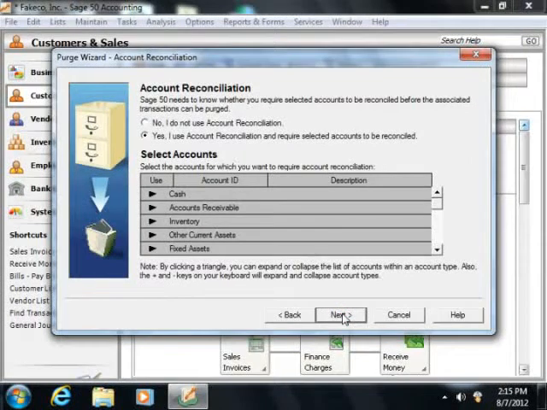This will then bring up the Account Reconciliation screen, and this lets you select whether you want to do account reconciliation or not. If you do, decide which accounts you need to reconcile before the purge. You can then select the Yes option to reconcile, or select the No option to skip the reconciliation. If you select Yes, then you must choose the accounts that you wish to reconcile prior to purging.